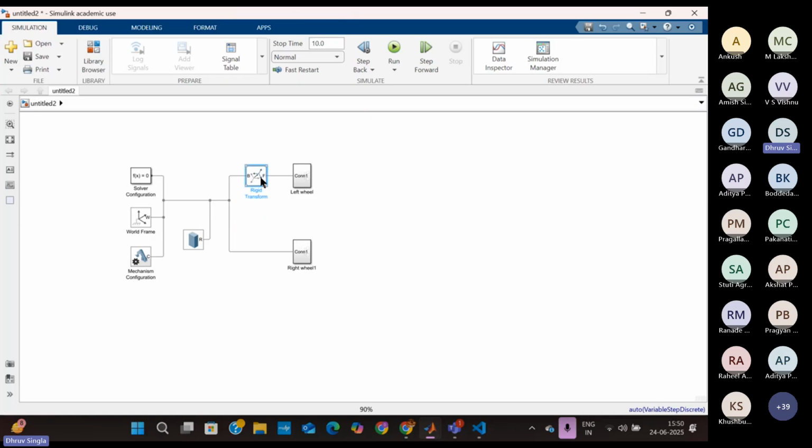One more thing: if we look at this rigid transform, it has two ends. One is named F, and one is named B. F stands for follower and B is the base. Always remember, base needs to be connected to the reference frame. Whereas the follower is the block on which the rigid transform is going to perform the transform. We want our wheel to transform, that's why we are connecting the follower to our wheel.